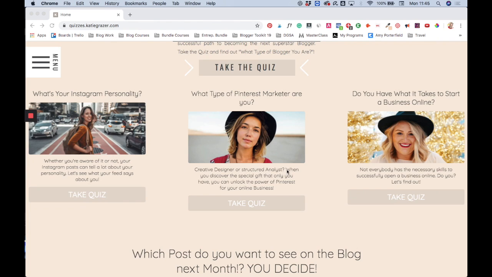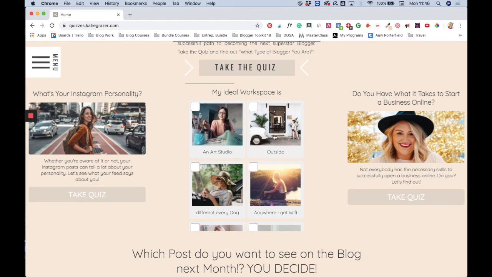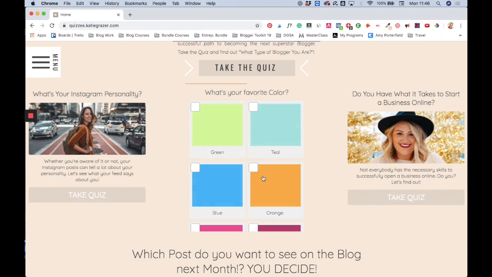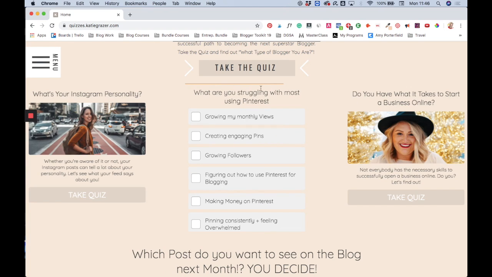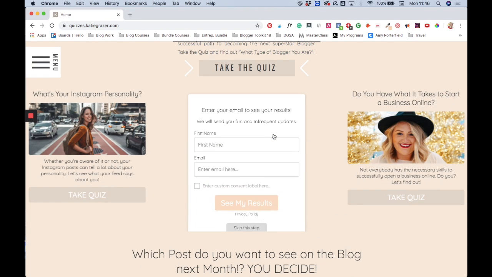So this is how a quiz looks on my website. You can, for example, see this one: What type of Pinterest marketer are you? You can see a little short description, and someone can take the quiz here and choose quiz image answers. So I will always ask them a question and they can choose an image or a text. So for example, what's your favorite color? Maybe teal. What are you struggling with most using Pinterest? Growing followers. And you can see this is how a quiz looks on my blog.